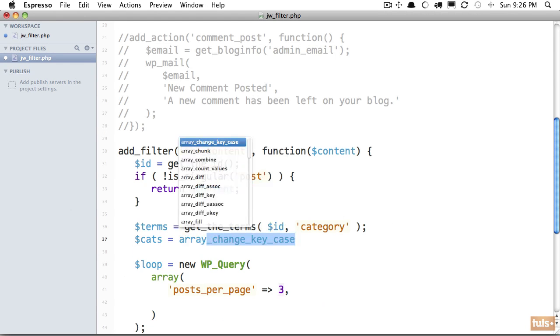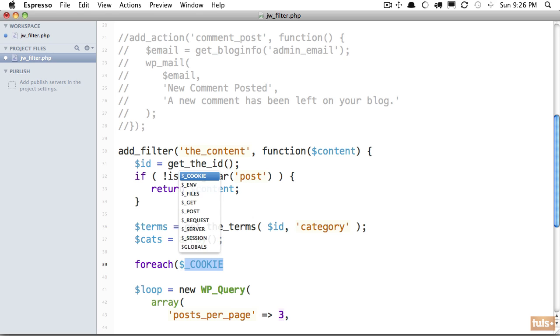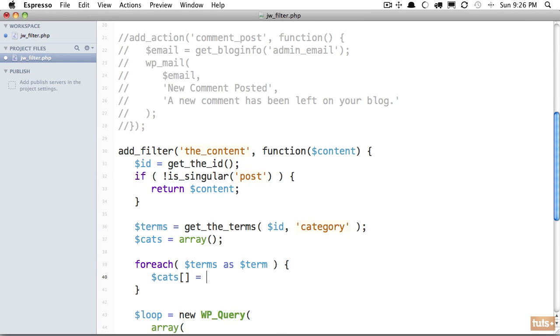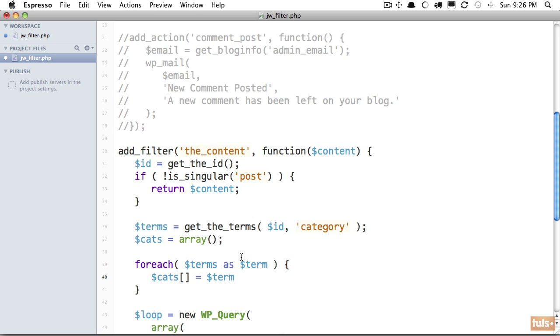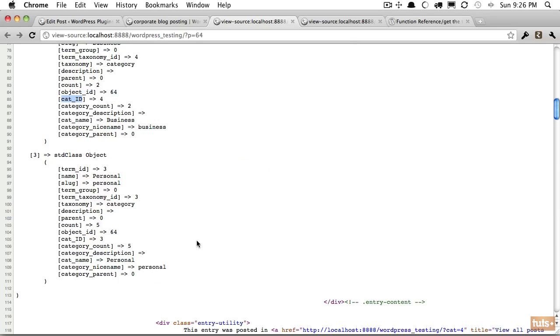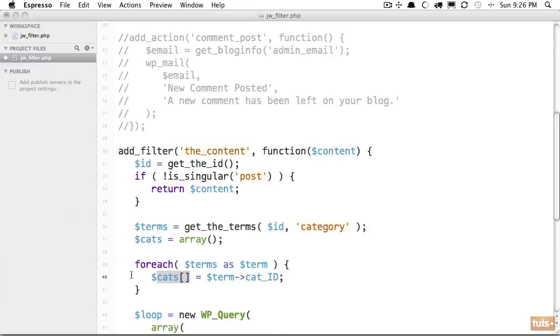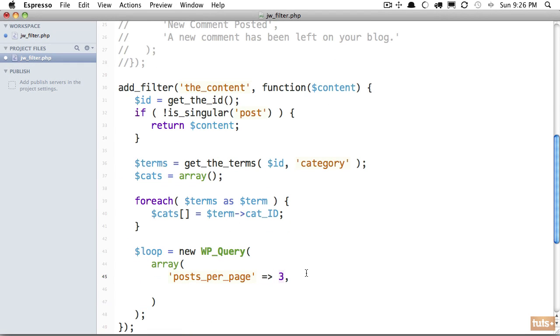Cats equals array, and we'll say for each terms as term, we'll add a new item to the cats array, and that'll be equal to term, and we want to grab cat ID. Now, cats is an array that contains 4 and 3. We can now pass this to our custom WP query by saying category in cats.